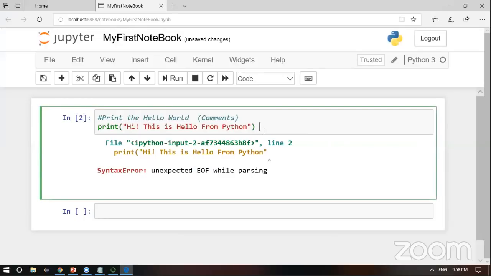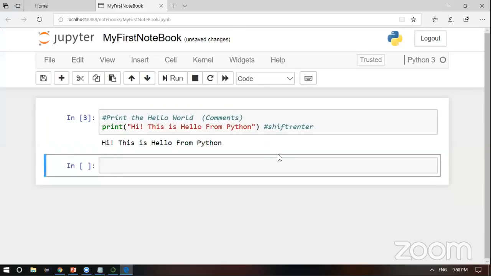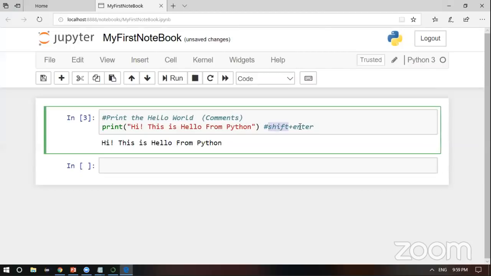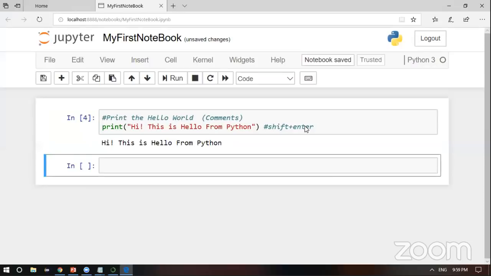And the shortcut here is shift plus enter, right? This is something that I'm going to use frequently. If you don't see my mouse going to this button and clicking it, and you are seeing the output automatically, that's because I have pressed shift enter, right? So shift enter, like that.